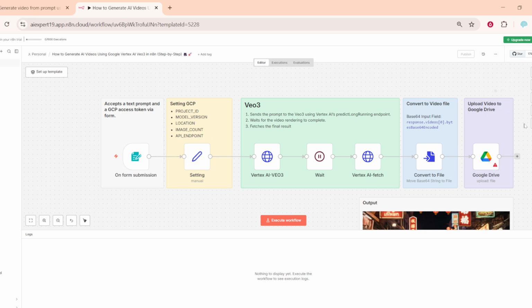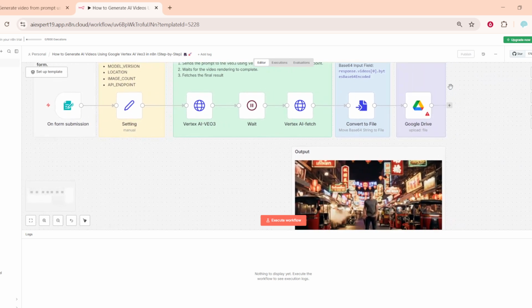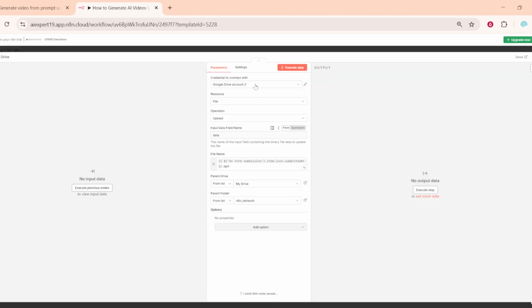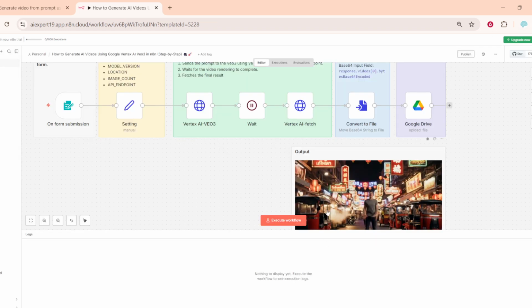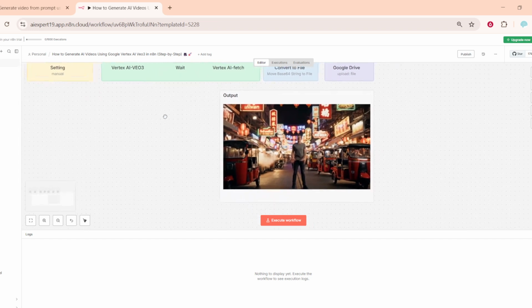Finally, a Google Drive node uploads the .mp4 into a designated folder. We name the file using the submitted-at timestamp for easy sorting and traceability. The moment the run finishes, your AI-generated video is safely stored.